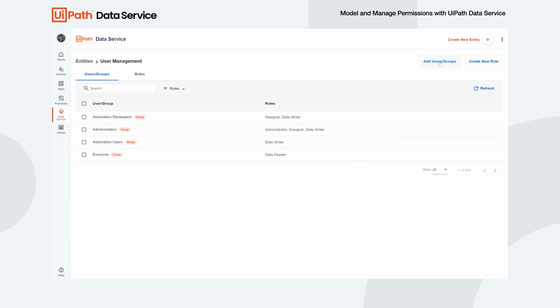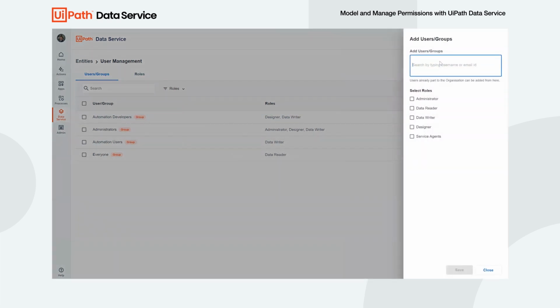I'll click on the Add Users or Groups button. I can search for any user or group that's defined in the UiPath Automation Cloud. We can also create a new user or group by going into the admin experience in the Automation Cloud portal and assign them. Here, certain groups already exist for the agents. I'll search for them and grant the permissions.